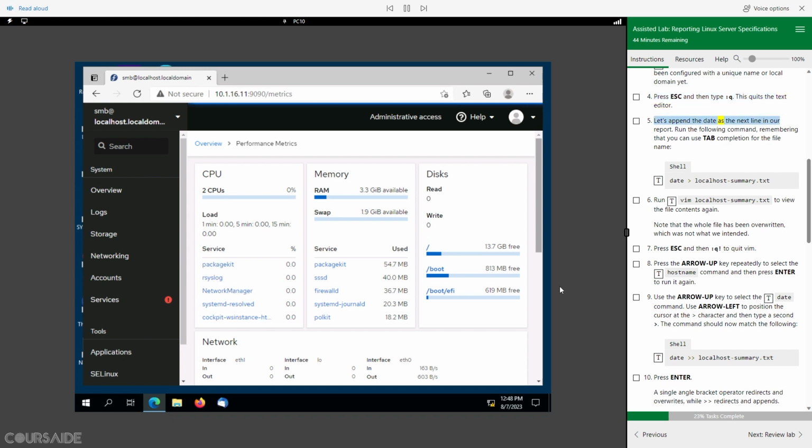Let's append the date as the next line in our report. Run the following command, remembering that you can use tab completion for the file name. date > localhost-summary.txt. Run vim localhost-summary.txt to view the file contents again. Note that the whole file has been overwritten, which was not what we intended. Press ESC and then :q to quit vim.